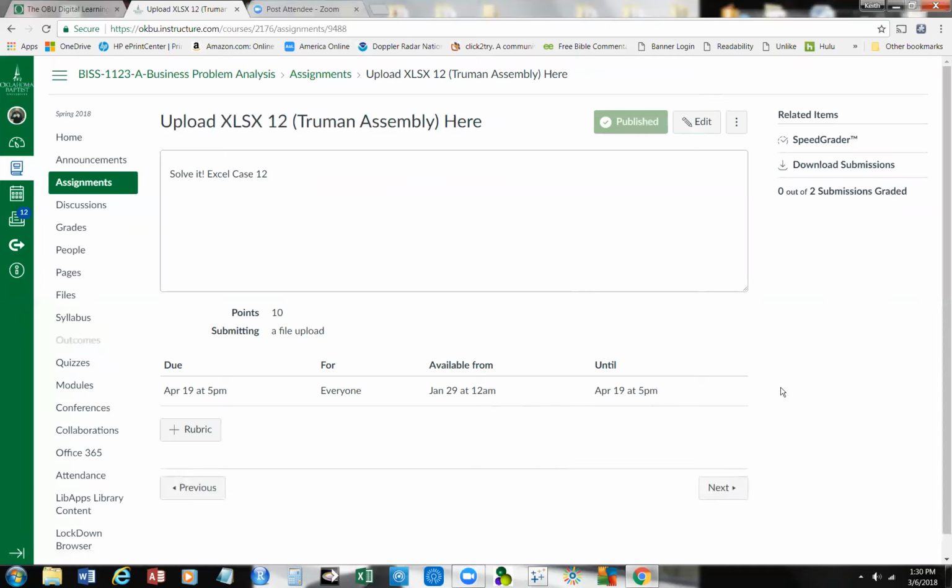So we'll start on Pacific. On Wednesday, I'll start on case number XL case 13, which is Pacific Trading. And then, of course, we'll do it on Wednesday as well.